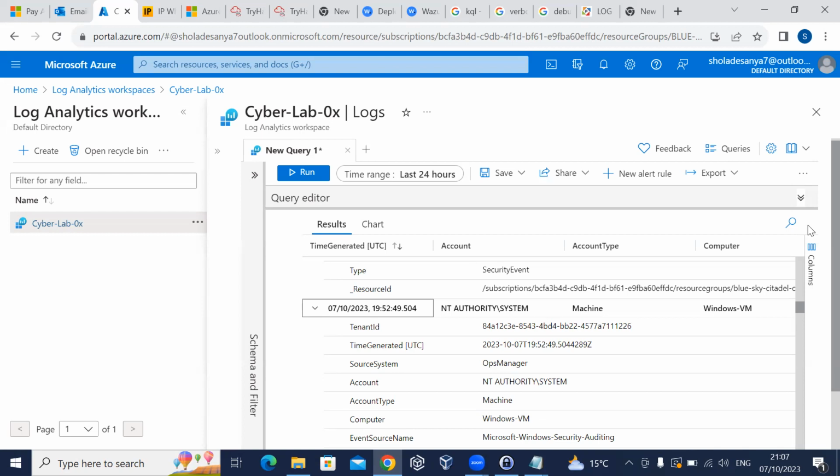So what we've done now is to go to our workspace. We went into logs and we queried our security event table. That is where our security logs are stored. Like I said, there is a table for everything. In an organization, they have a table for their firewall logs, a table for their database logs, maybe a table for their AWS, all kinds of logs that are important to them. But we are just a small organization, so we have few logs.